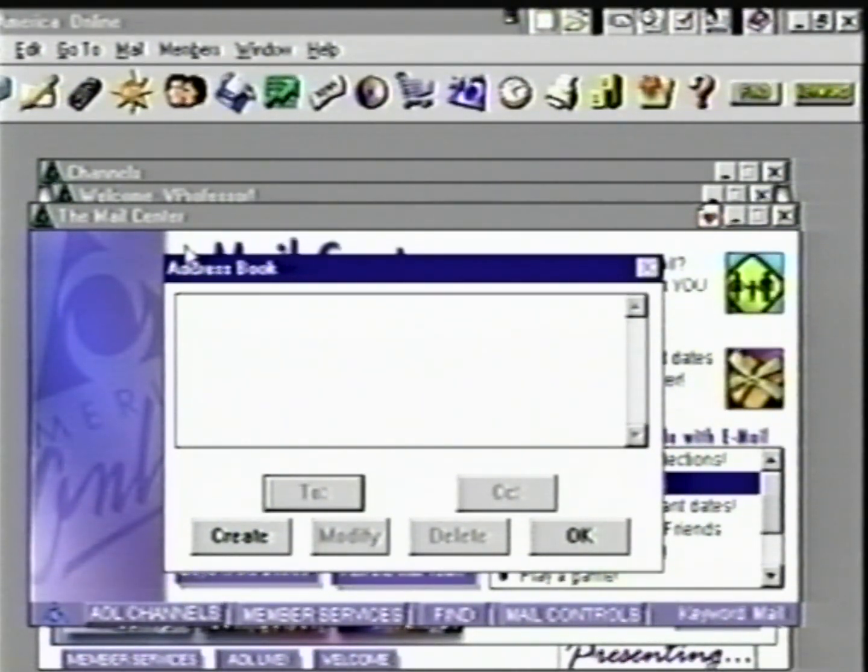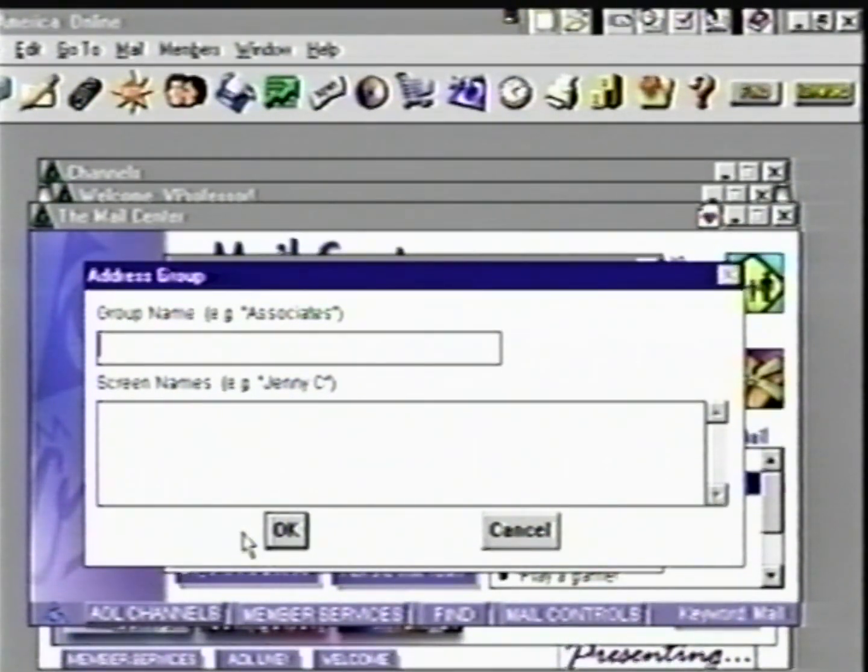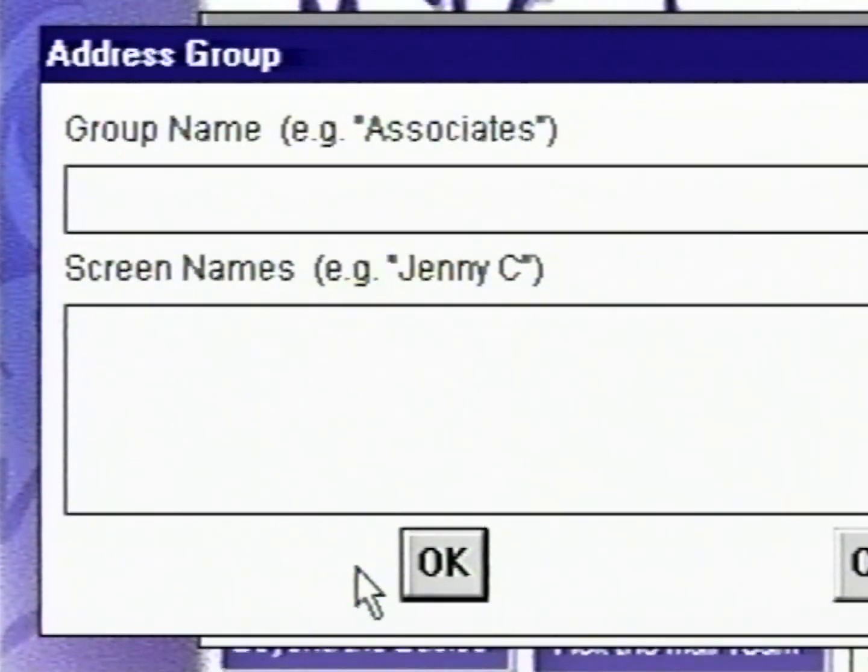Since we haven't entered any addresses in our address book yet, this box is empty. Let's enter one now. Suzanne, click on the Create button. The address book screen is ready for us to enter our first address.